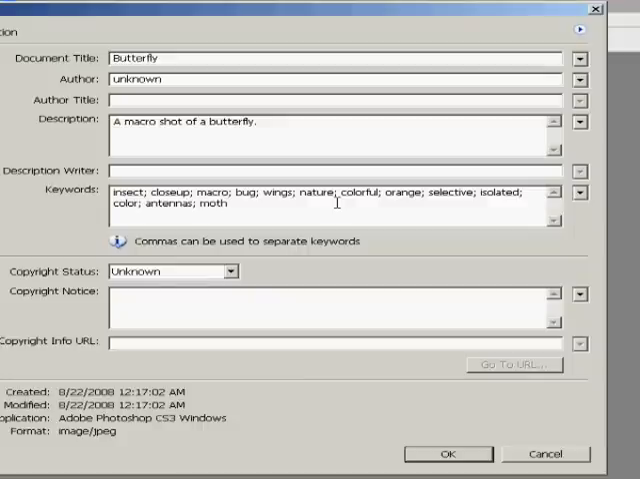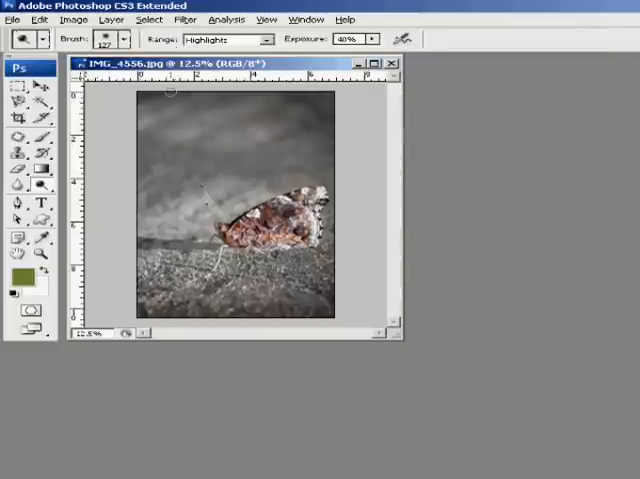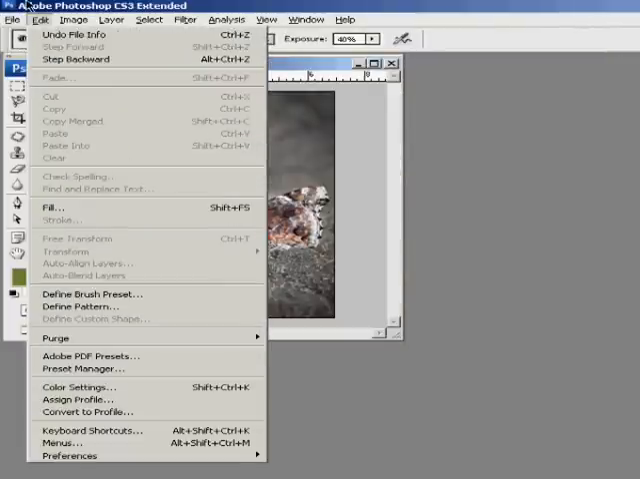Some people copy other people's keywords and then edit them according to their specific photo, or whether they want to add or remove words. But that's pretty much how you do it. And then once you hit OK, it's in there. It's in that file, but you have to save it. So once you hit File Save, then it will save the info.